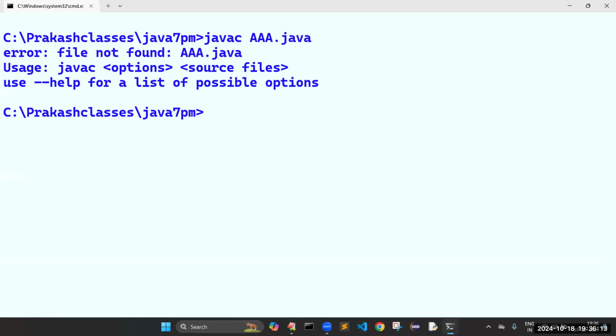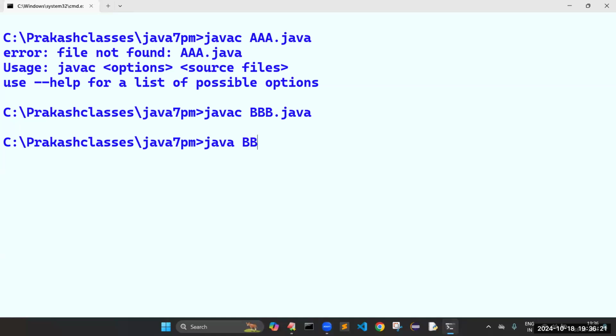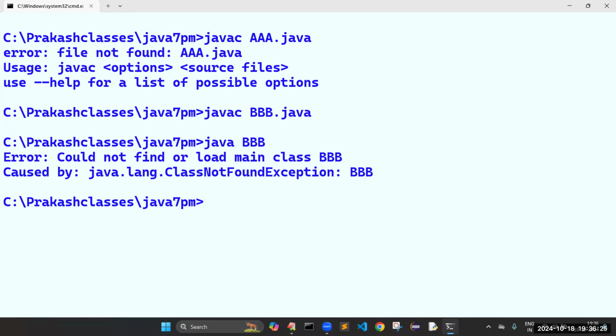The file which you are searching is not there. So I saved with BBB. Suppose you compile using BBB, when you are running, what will happen? Have you observed? Could not find or load main class BBB, caused by java.lang.ClassNotFoundException. Because the class name is different, right?